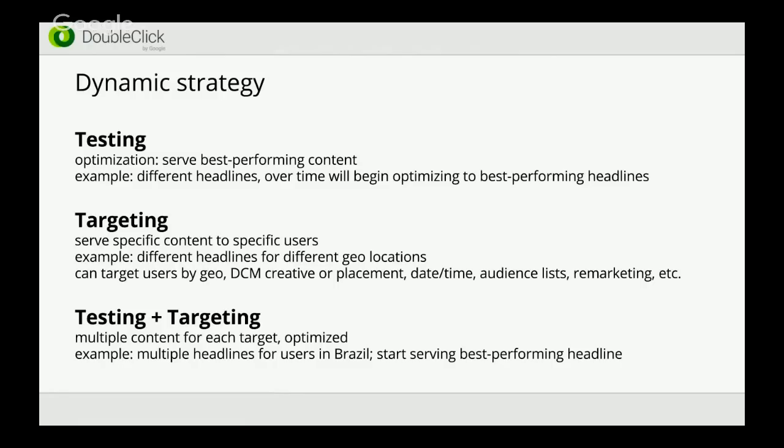To sum up, the difference between targeting and testing, or optimizing: you're serving all content to all users, and over time you're finding out which performs best. You start serving that more. Versus targeting, you're targeting specific content to specific users. And finally, the third bucket of dynamic strategy is combining both.